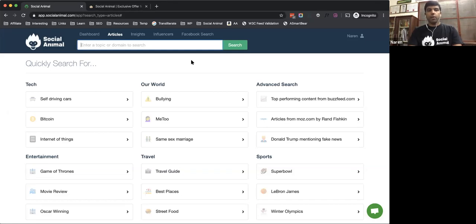And when it comes to content, like the articles tab, right? In the articles tab, you can look for a keyword, and from a content marketing standpoint, you can find unlimited content ideas. You can find what's working in your industry and keep updated on that. And if you want to curate content for your social media channels and don't know what to curate, you can find unlimited content ideas from Social Animal.